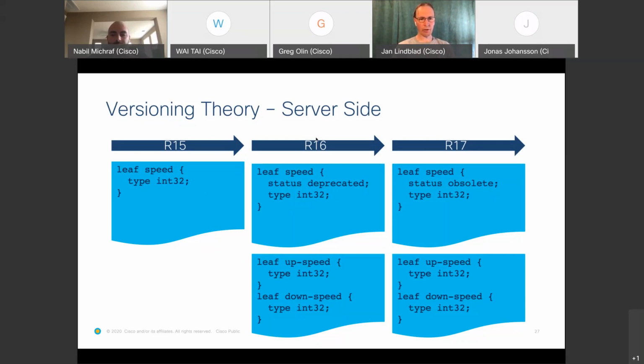Now, a client would be in trouble if it's trying to use both modules at the same time, both speed and up speed and down speed, because they interfere with each other. If you set speed, that might affect both up speed and down speed. And if you set up speed to a different value than down speed, it may translate strangely into speed. Exactly what should you do there? Should you take the average, the sum? It's kind of unclear what you should do as a module implementer.